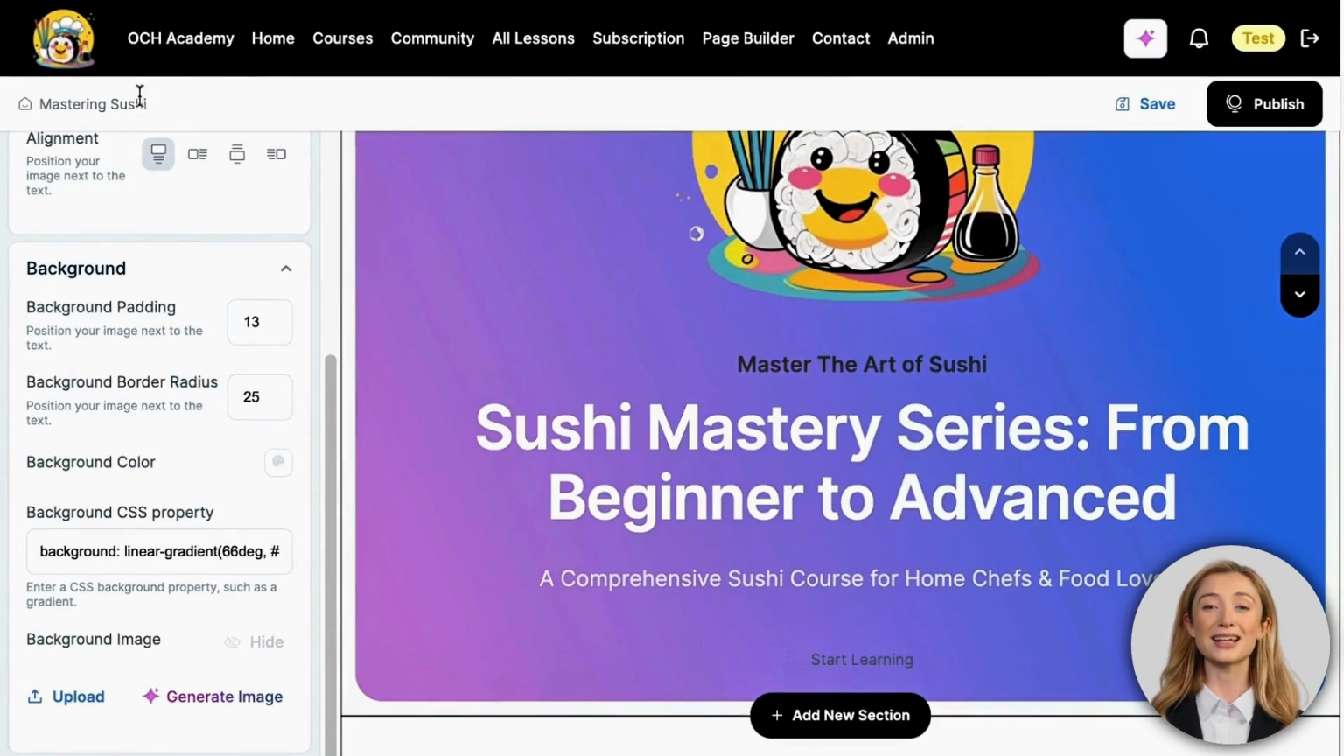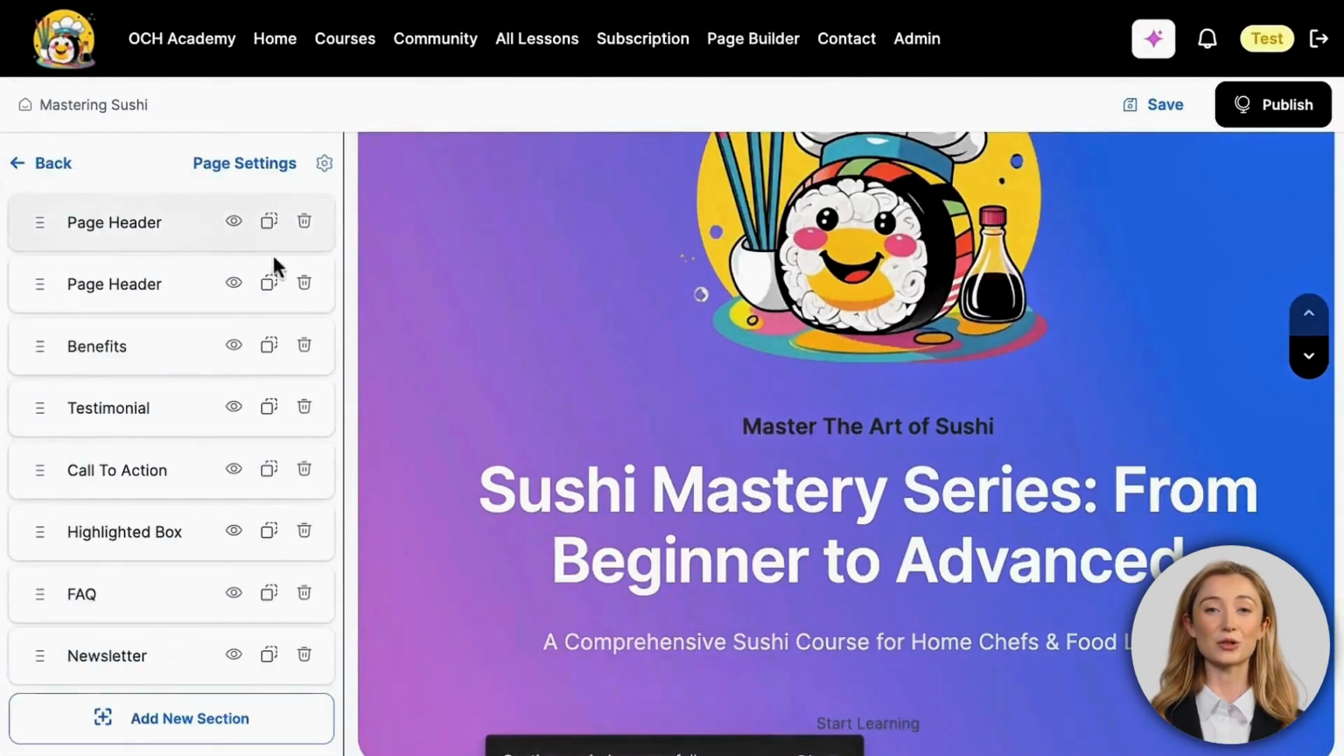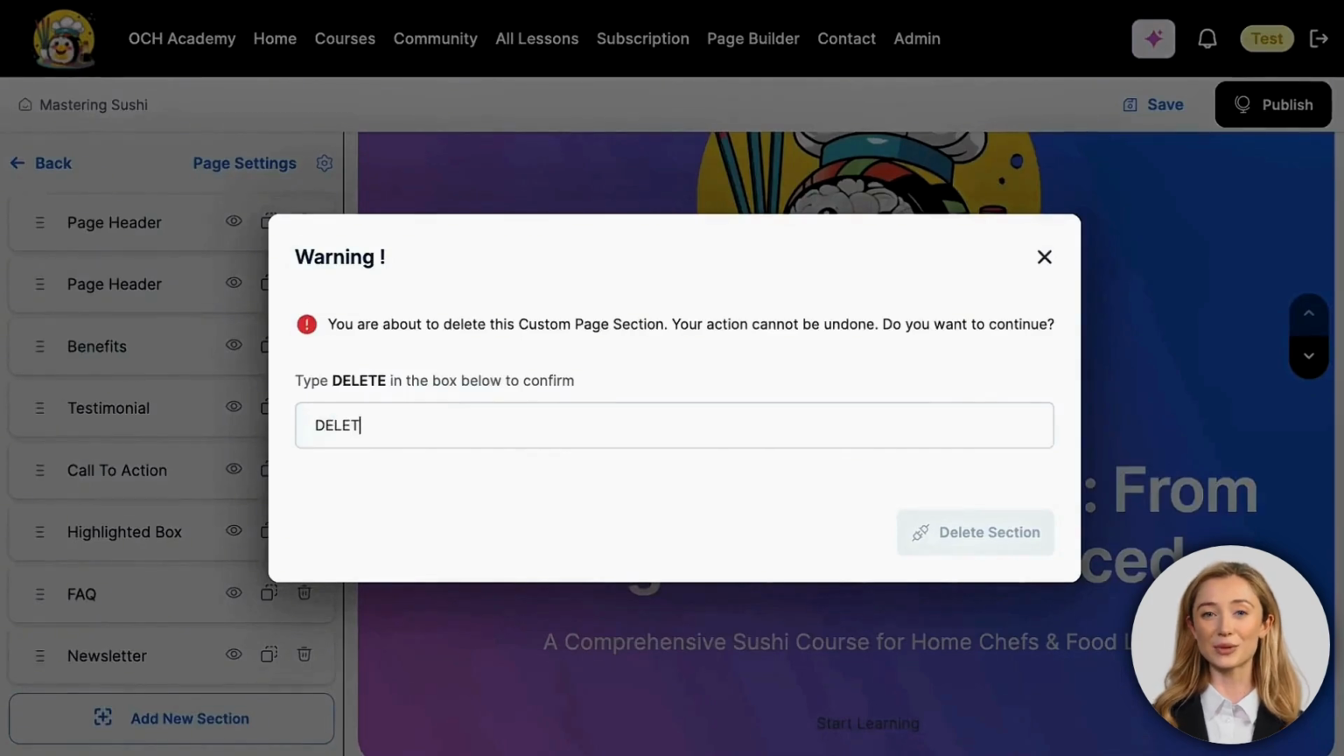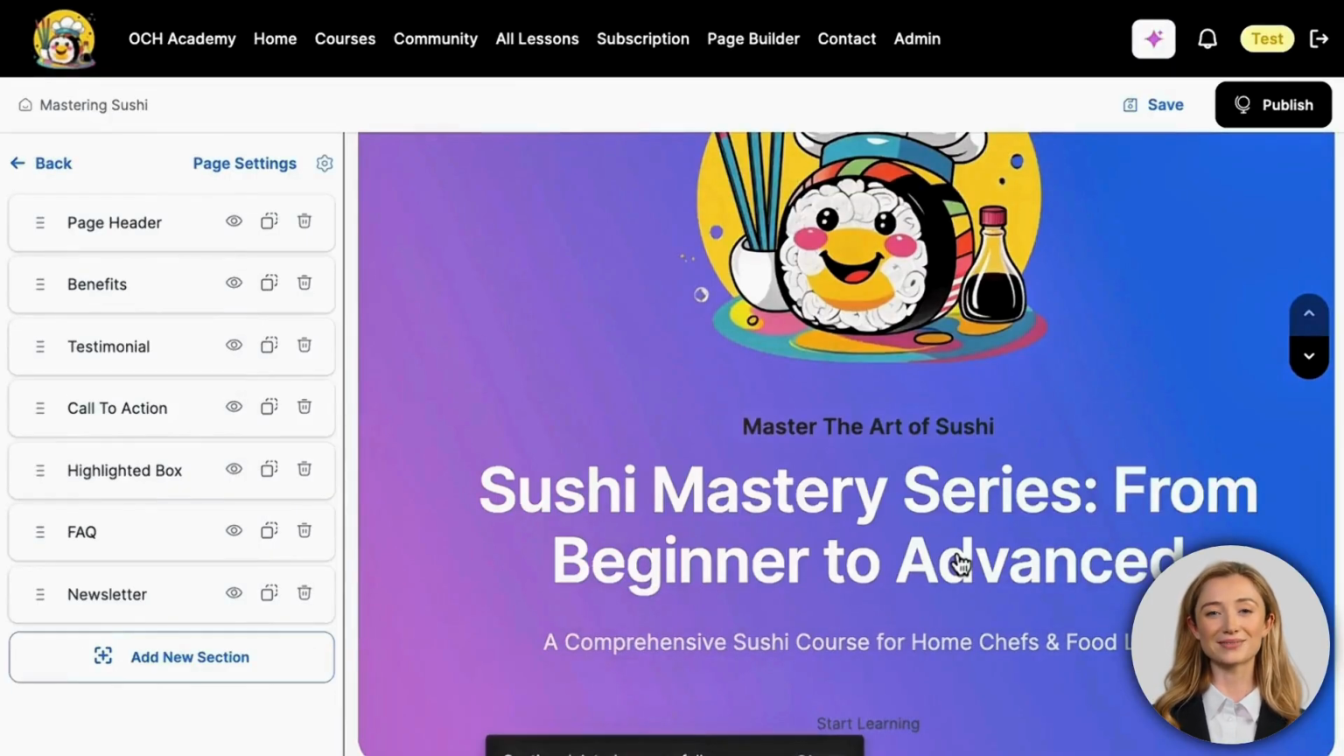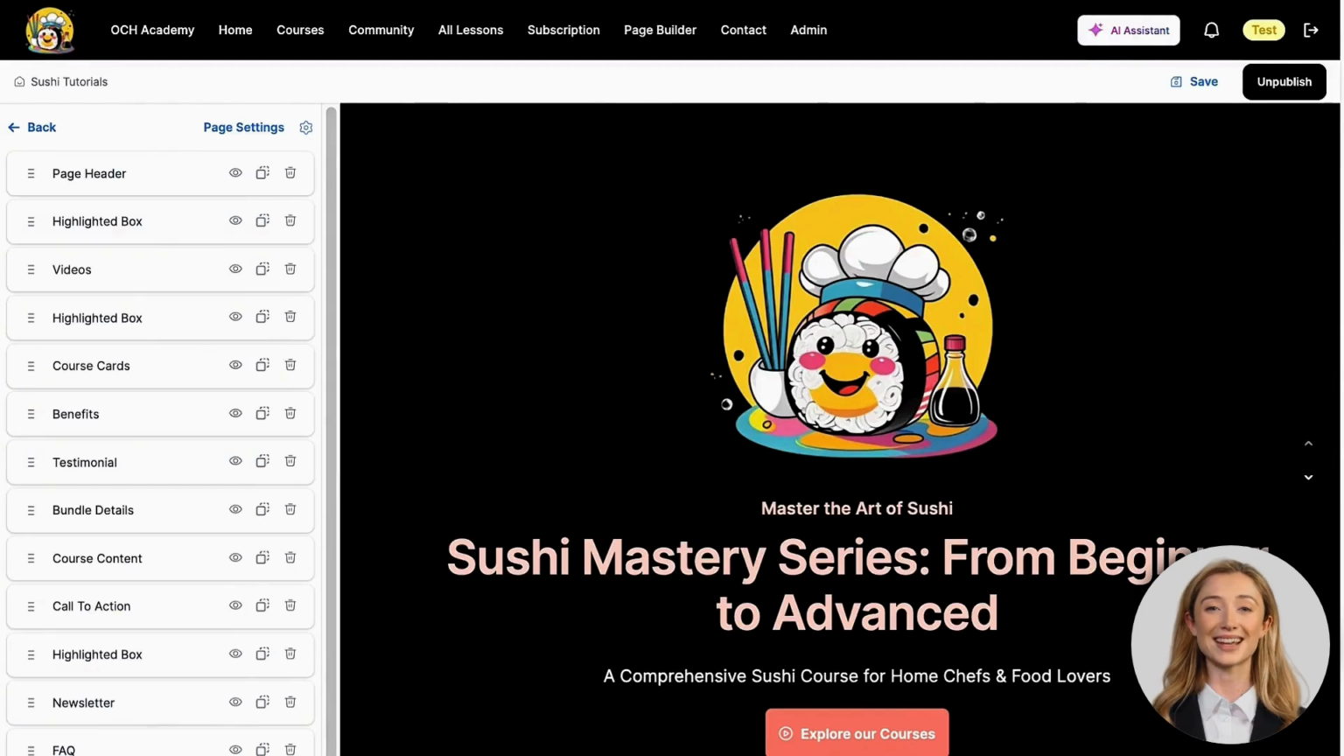Note that you can duplicate this section if need be, or delete it if you don't want it anymore. The choice is yours. Click Save once you're done. Your page header should look something like this.